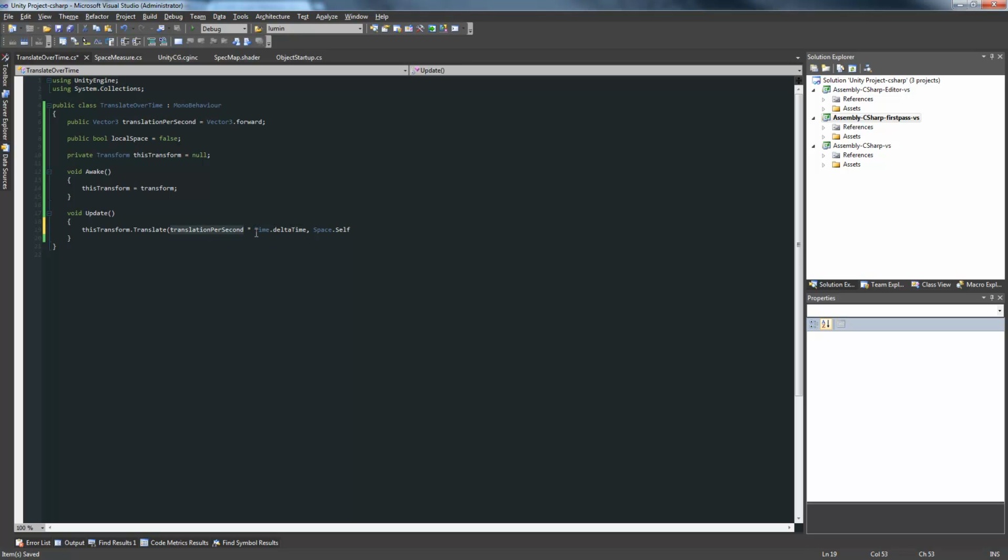By multiplying this by delta time, let's say there's 10 frames per second, delta time will be 0.1, so I'm multiplying this by 10% of its value. So if I do that 10 times in 1 second, it ends up being the full amount in 1 second. That's actually much more eloquent than I expected it to be.